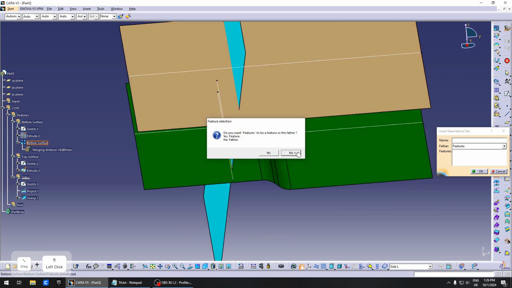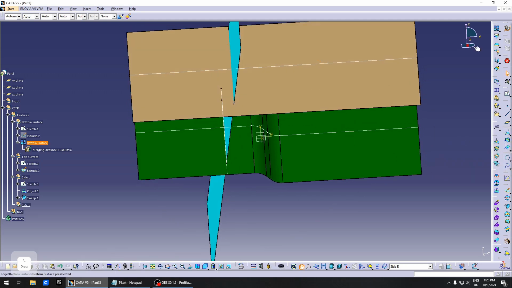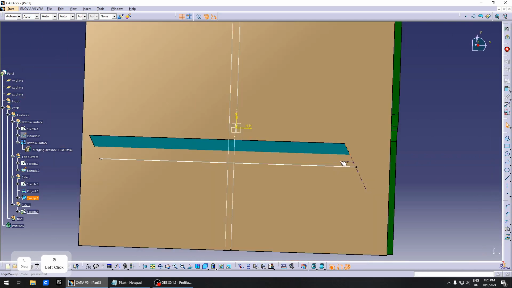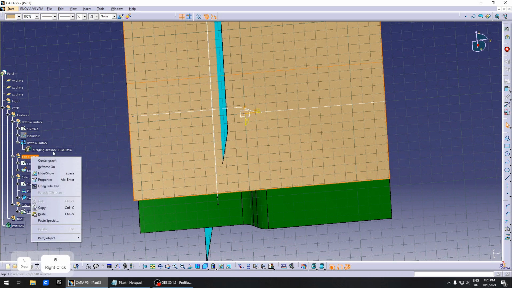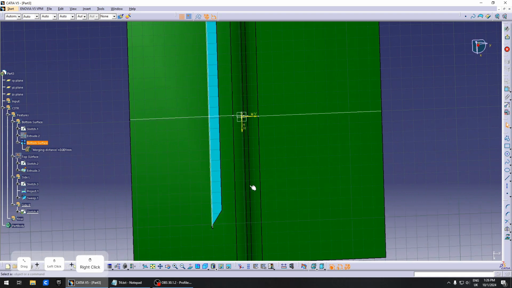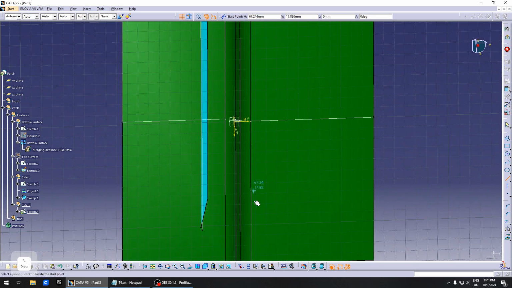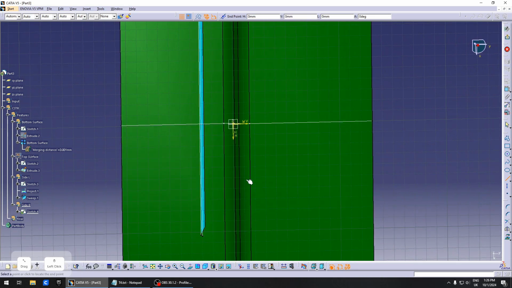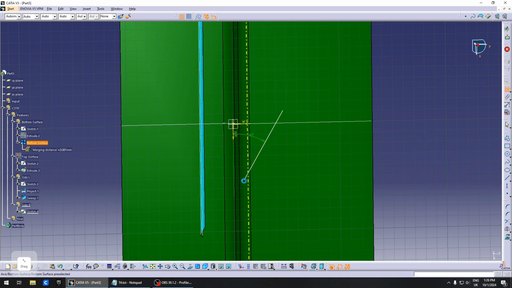Same as before, we create another geometrical set. We call this side R. Here we can hide this because it's really annoying. Now, here we had something a bit different. We had a line going like this at an angle. Let's say 30 degrees.